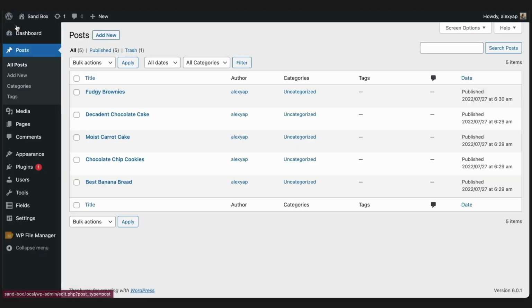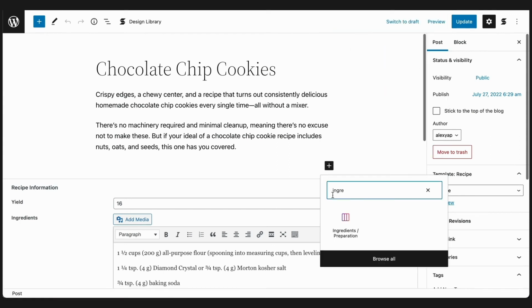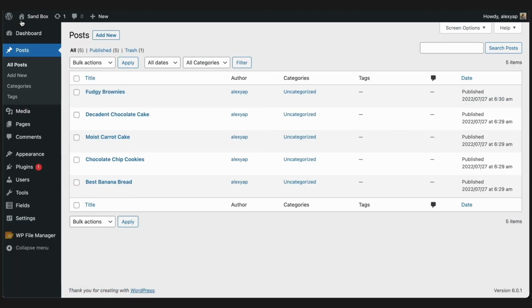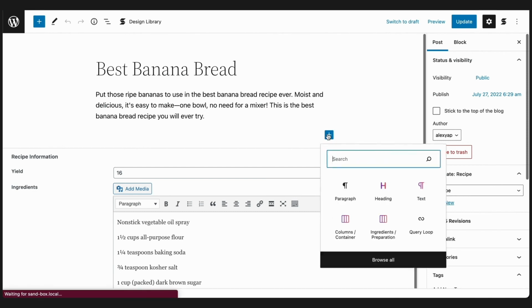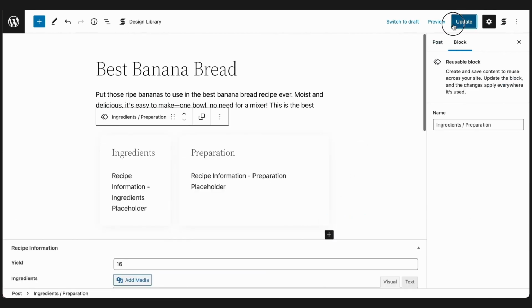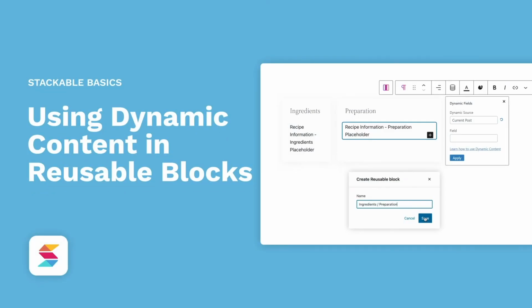Now let's just finish up the rest of the posts. And we're all done. We didn't have to go back to each post and add the blocks one by one to complete the recipes. All we had to do was add the reusable block, and that's it. This is just one of the many ways you can make the most out of Stackable's dynamic content feature. This will allow you to work more efficiently and smartly, so you don't have to go back to each page to change certain content in your website.